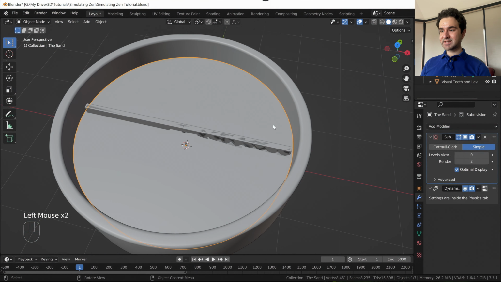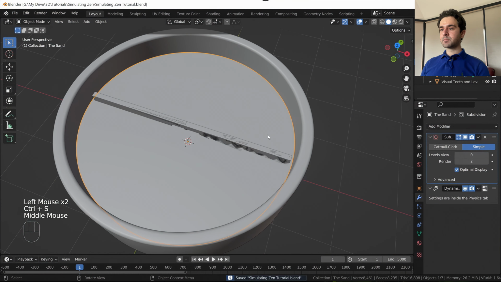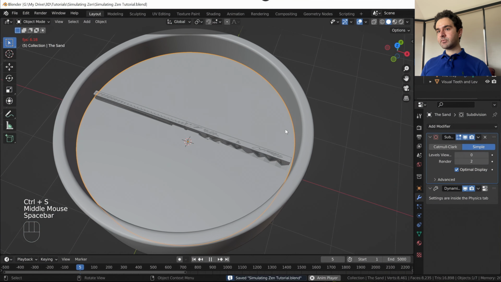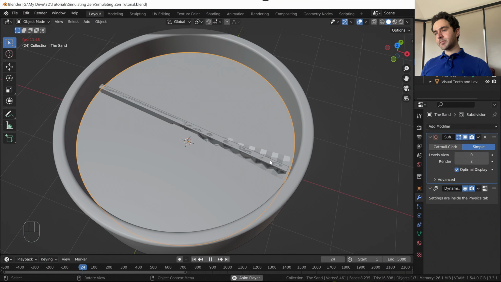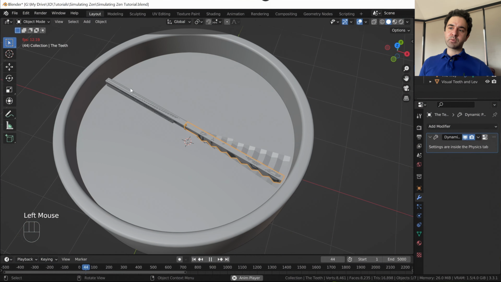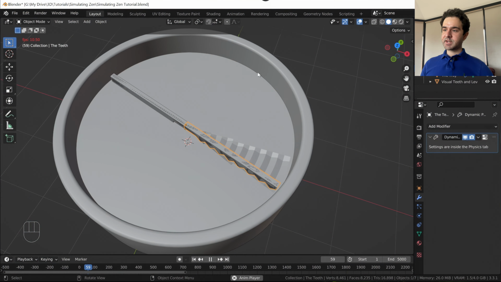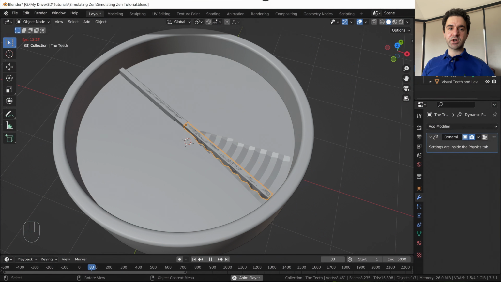So I'm going to turn this down to 0, save, and play it. And it should be faster now because there's less geometry. And we'll find out whether the eraser works. And then as long as it does, we can turn up the subdivision again for the final scene.